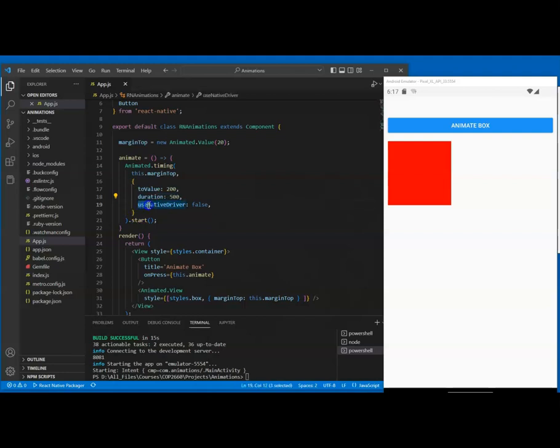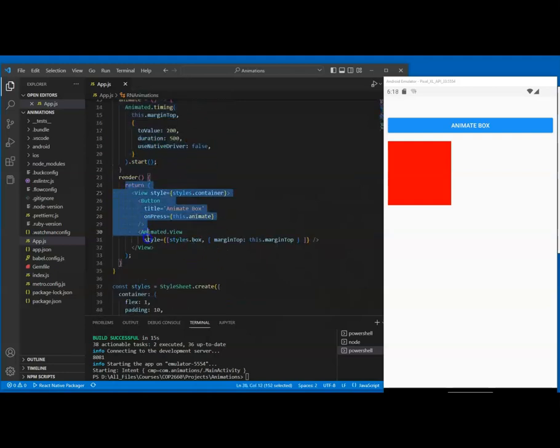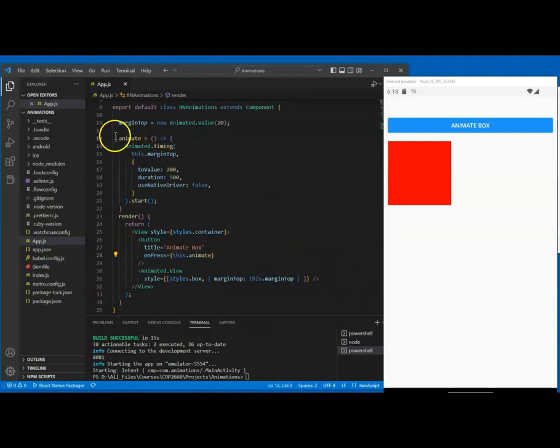And also we call property use native driver false. Then we start it. So after this one, this is how we set up the animate. Once animate is called, it will work on these values. And then render returns a view. This view has a button right here. This is the button here. So when we click on this button, you can see the title is this one here, and then onPress calls animate, which means we call this function.